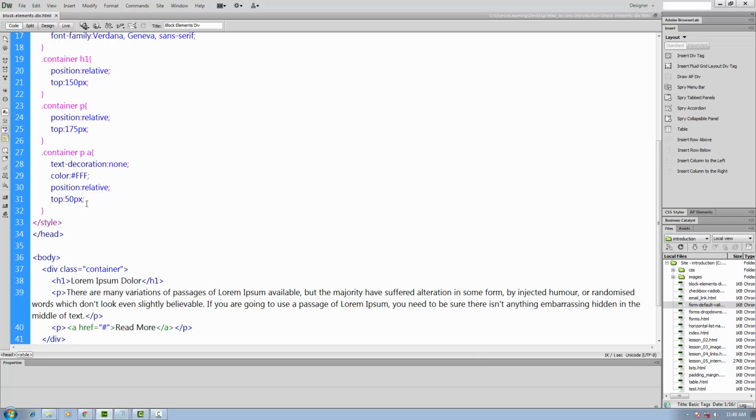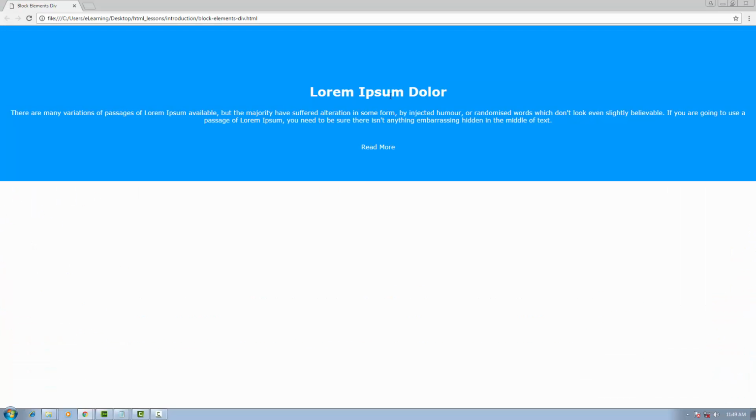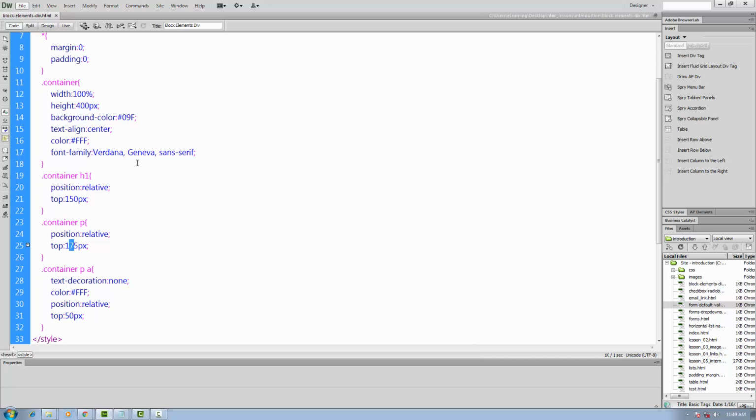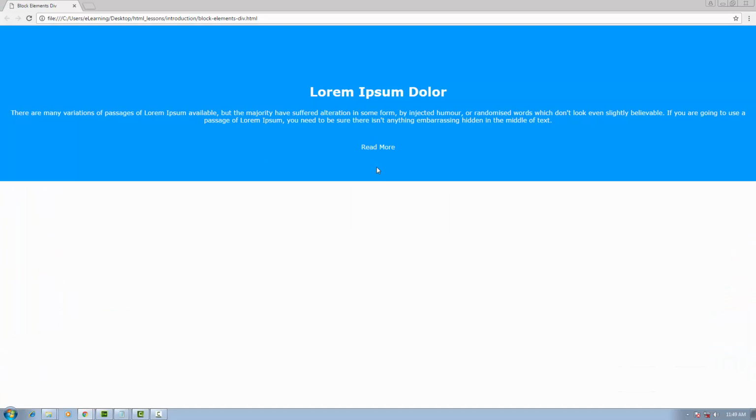The reason it's going out of my box when I give 175 is because my anchor tag is actually inside my paragraph tag. So we have already given 175 for our paragraph, and after that, even if I give 175 again, it's going to be around 400. The actual height of our container is 400, so that is the reason it's coming outside.